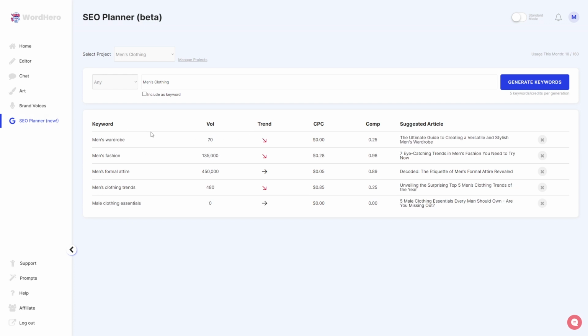Aside from the 5 keywords, we have 5 other terms that we are going to discuss here. First one is the vol, or the volume. This is the volume of searches that this specific keyword has in the last month. So we have here men's wardrobe, we just have 70, men's fashion 135,000, men's formal attire is 450,000, and men's clothing trends is 480. We have 0 here on the last one.